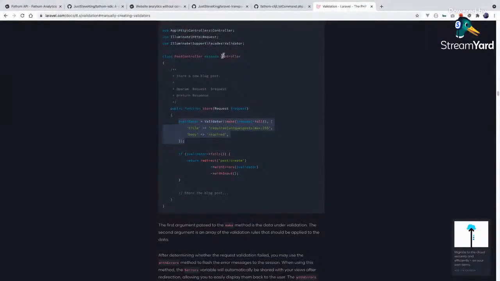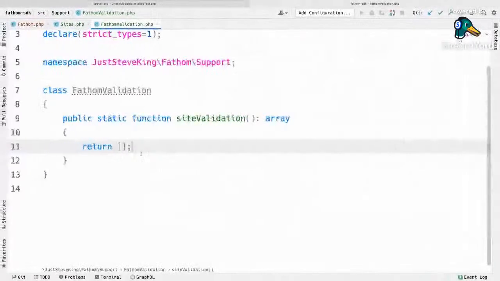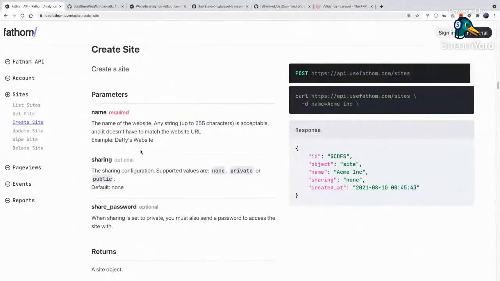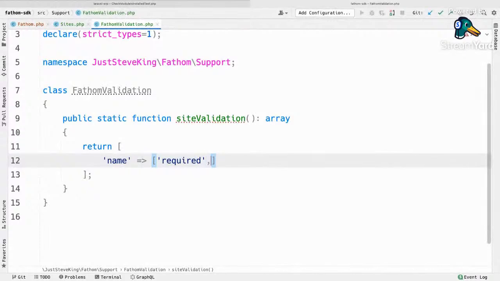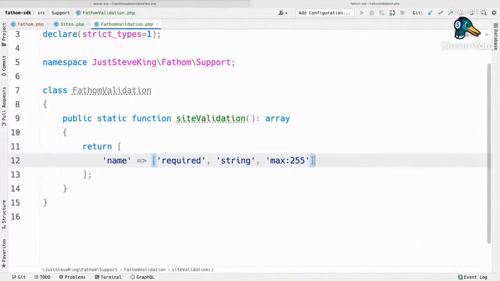So our API, the name is required. Any string up to 255 characters is available. So it's got to be a string, and it's got to be a max of 255. It doesn't have to match the website URL. That is fine. That is good for me.